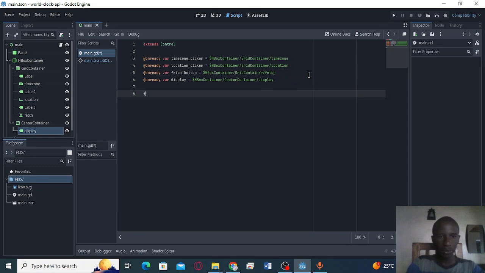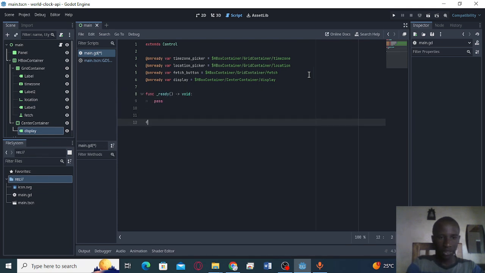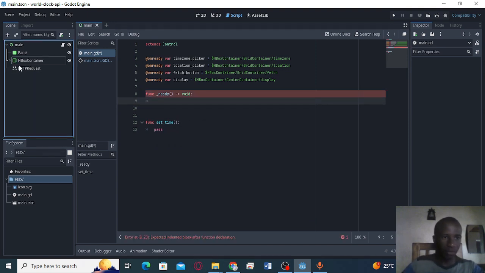What we can do now is to call in the ready function. And what I want to do in the ready function is have another function here, and let's call it set time. So what we will do here is get our node. I forgot to mention that we have an HTTP request node in the scene also.